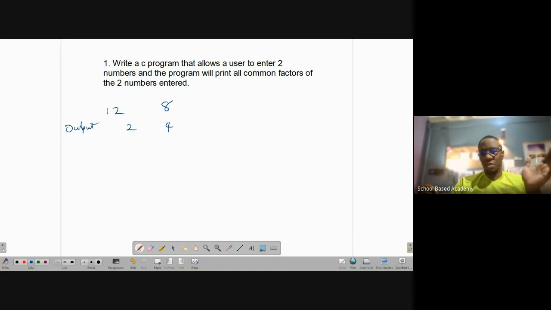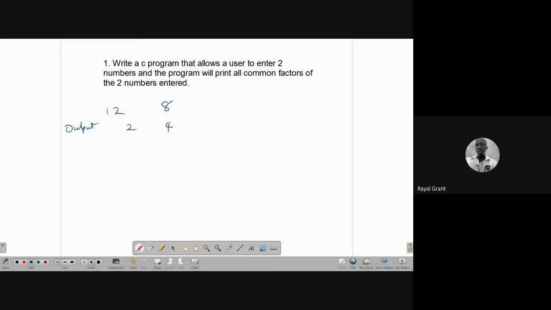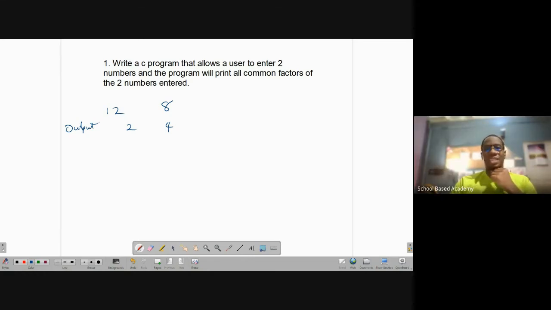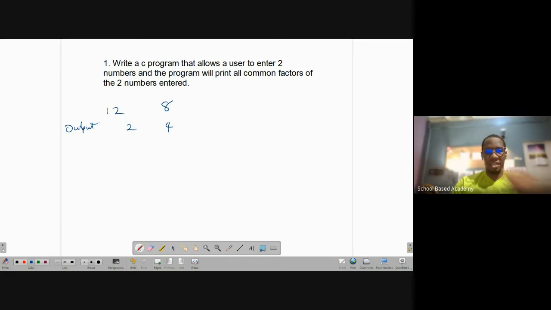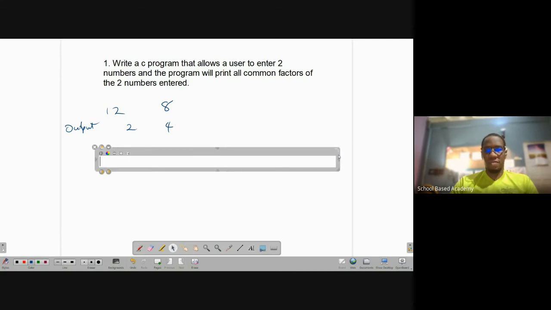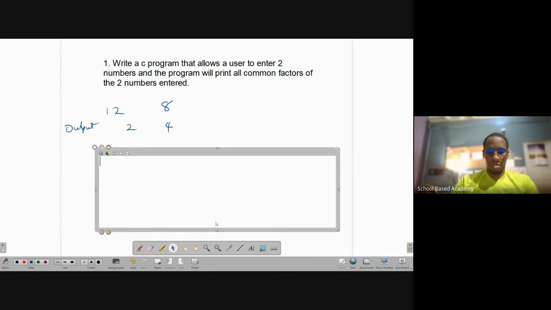Everybody understand what I'm asking for in the program? Yes, sir. Right. You feel like you could handle it? You could write a piece of code to do this? Yes, sir. Okay. All right. And the second question, 2 very short programs. They shouldn't be too long.